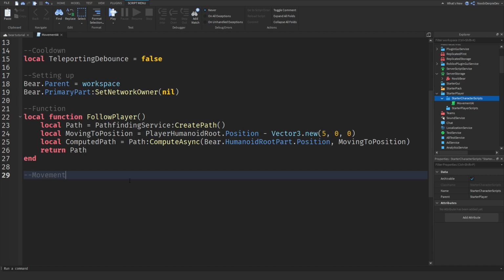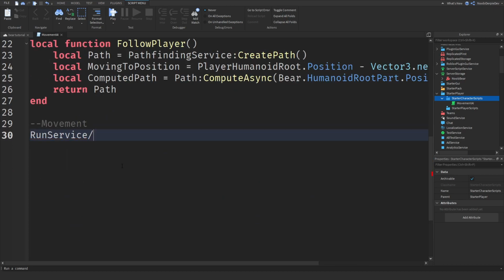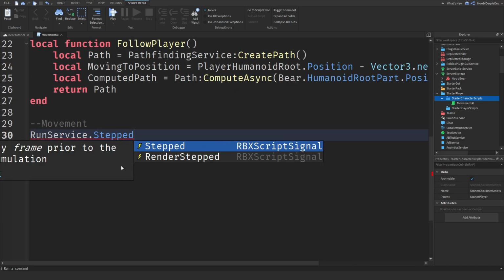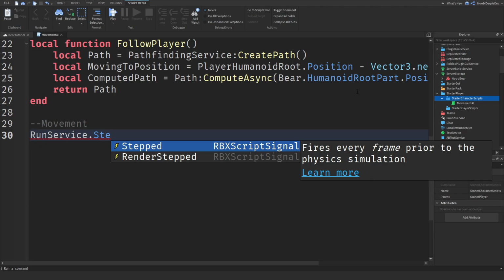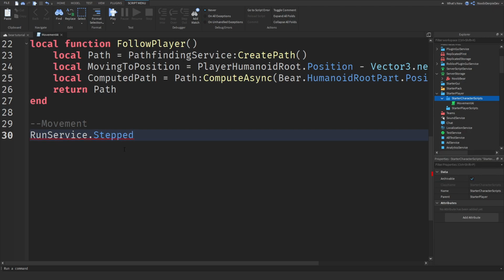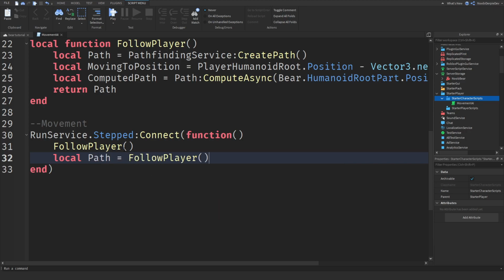Now we need a movement. So now we need to do RunService.Stepped, and as you can see, let me just check what it does. Hold on. Fires every frame prior to the physics simulation. So I think it's like after the frame has been rendered, it's going to run or something. So RunService.Stepped:Connect(function). And every time you step, the bear is going to follow you. So you want to do followPlayer. Now you want to type local path is equal to followPlayer. We have to put the path to the function.